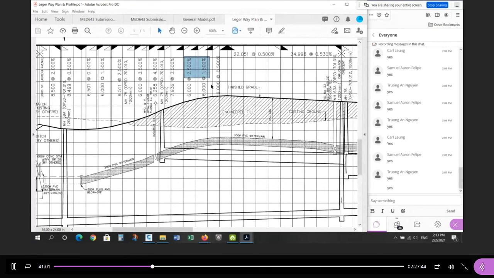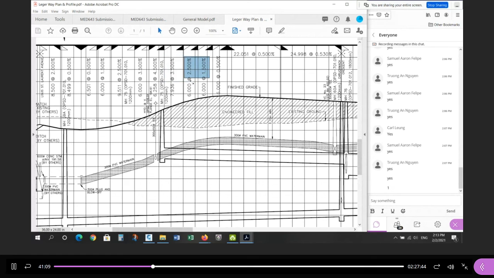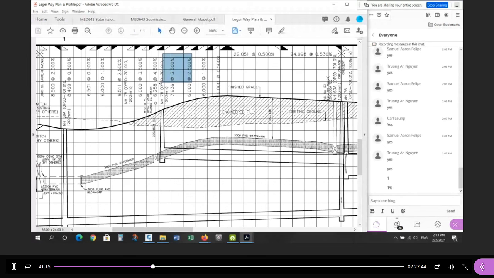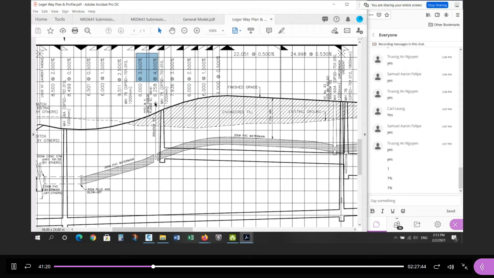What's the difference between these two slopes? What's the difference between these two gradients? 1%. So they're changing the slope by 1% only so that they can avoid using a vertical curve. Now, because they're changing 1% every 6 meters, everybody see that? Right? Between these 2 points is 6 meters, and the difference is 1%.